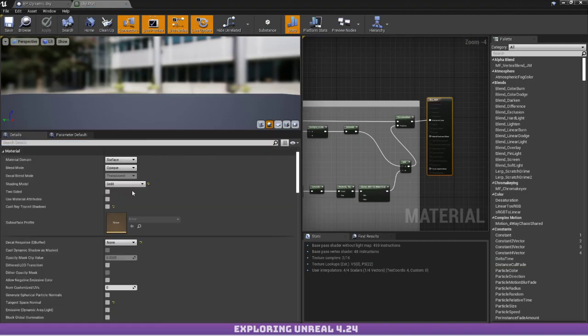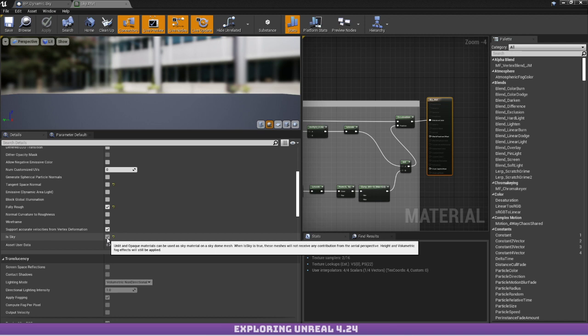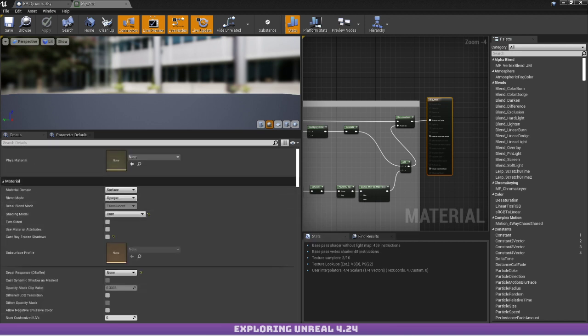So we have, it's on is sky. Right? I really like the freaking debugger, by the way, for this. So, sky. Yeah, is sky. Damn. Blend mode, opaque. Damn. Unlit. The sky material is rendered last, takes mesh aerial perspective. Is there something else I have to do?